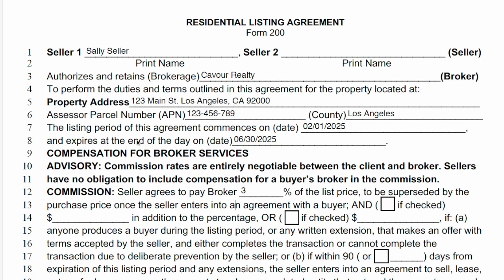Now, a listing period commences on, you want to put a beginning and ending date. If you leave one or both of these blank, this form becomes potentially unenforceable. So make sure you have a start and finish date to your listing period.